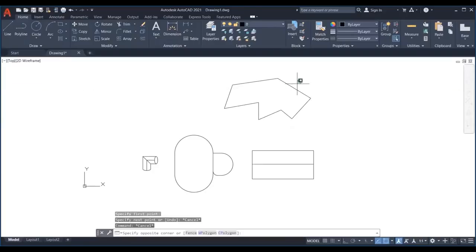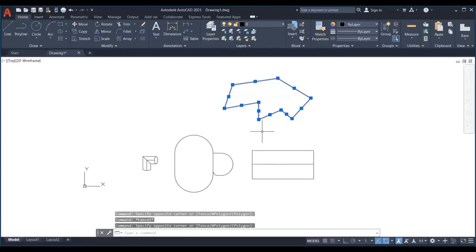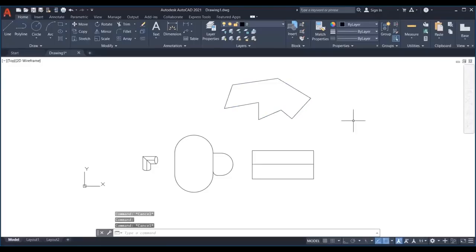If we want to convert lines into polylines, we need to select them and provide the join command, that is J. Select all lines and type J, then press enter. And if you want to convert the polylines into lines, we need to select them and press X, then press enter. This way we can convert lines into polyline and vice versa.